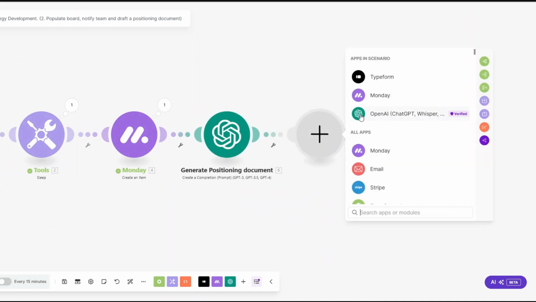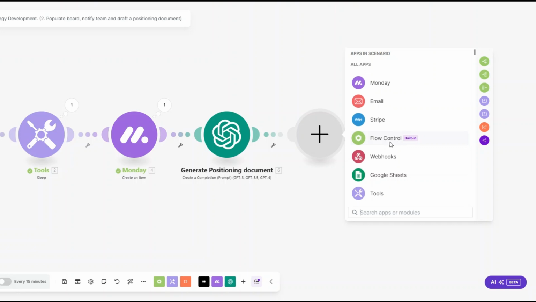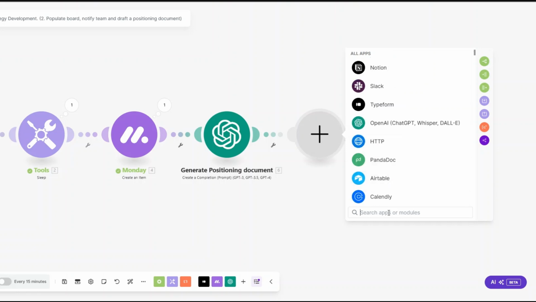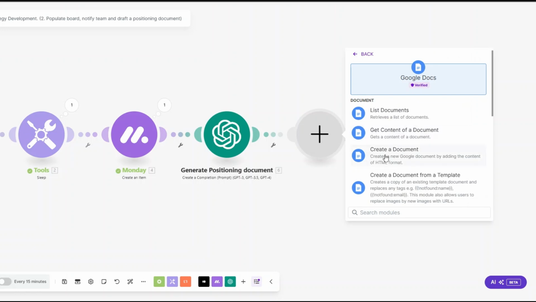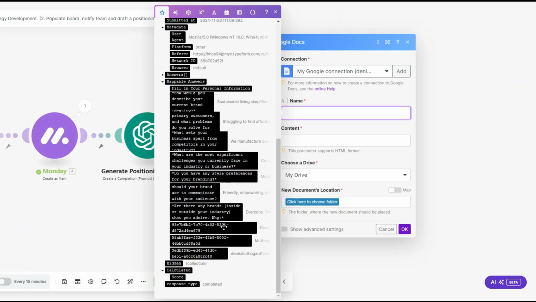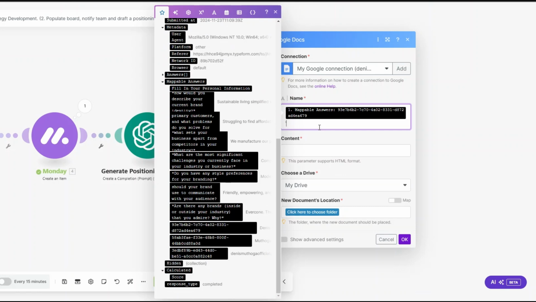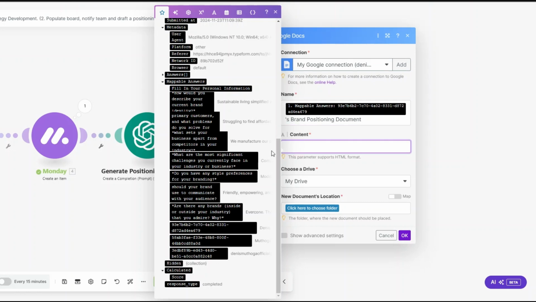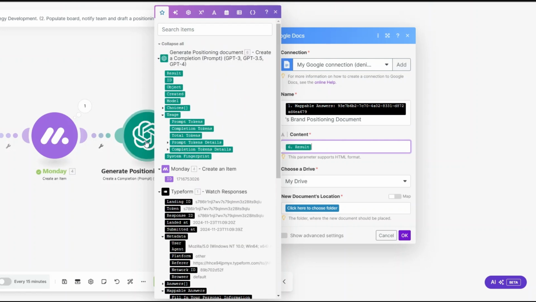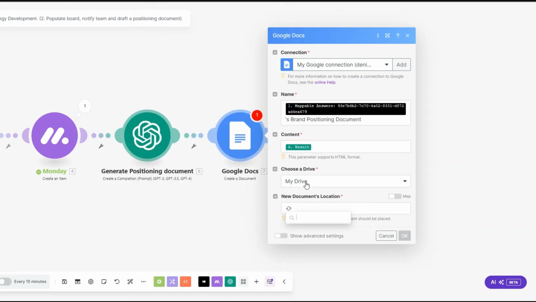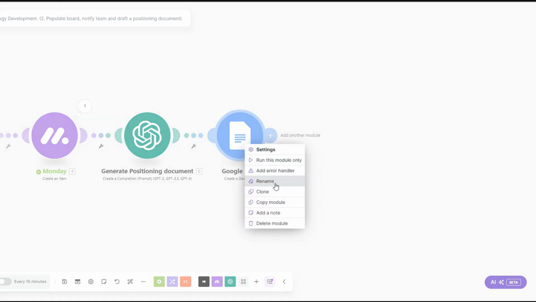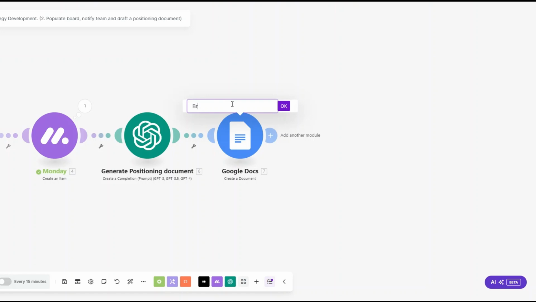And then we're going to go ahead and add the document to a Google Docs file. So I'll search for Google Docs. And I'm going to click on create a document. We're going to add our client's name and say this is their brand positioning document. For the content, we're going to add the results that we generate from ChatGPT. Here we're going to choose the folder of our client, which is this client right here that we created, and then click on OK. Then I'm going to rename this module to brand positioning document.